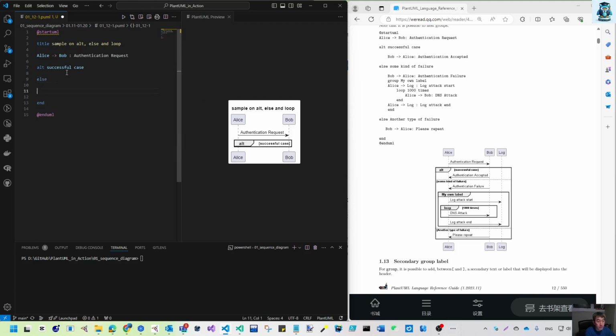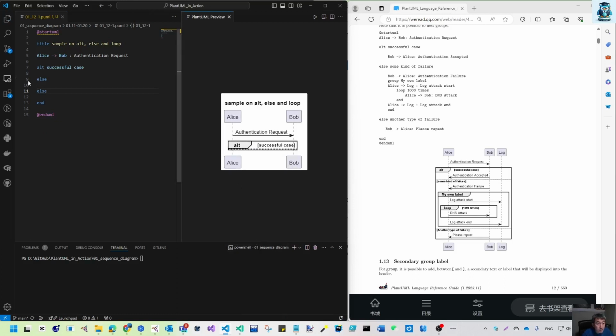So one of these else, you have two of the else. But because we don't have anything mentioned within the else, every else will show our dotted horizontal line, which means it is separating the section. So you can see from here, this else is like this dotted line, and this is a dotted line.